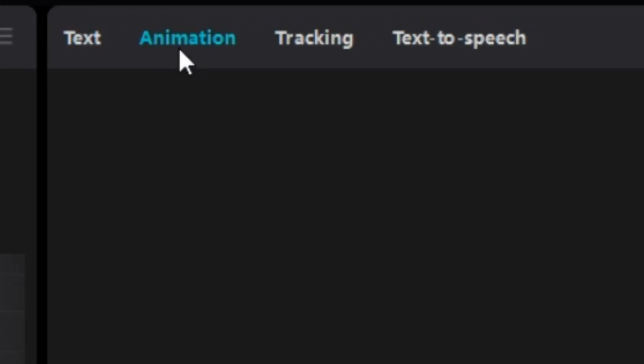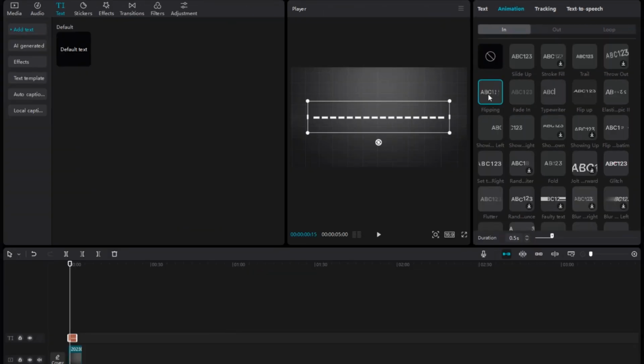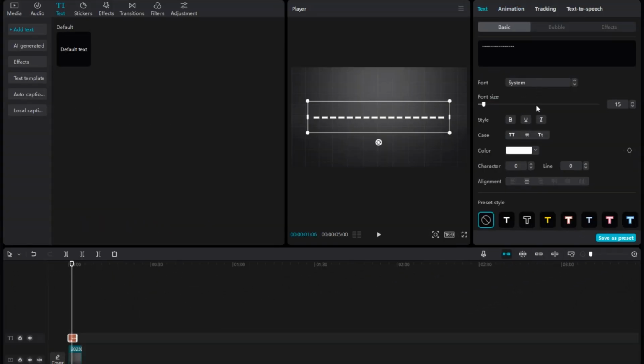To add animation, simply select the animation tab and select this animation. As you applied it, you can increase its duration here. Now click on the video to return to the basic section again.